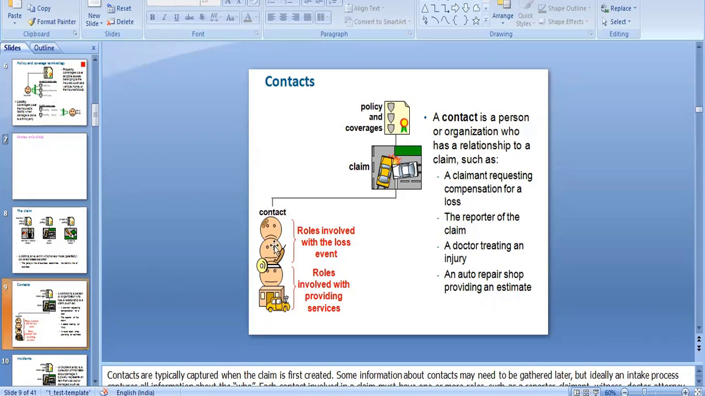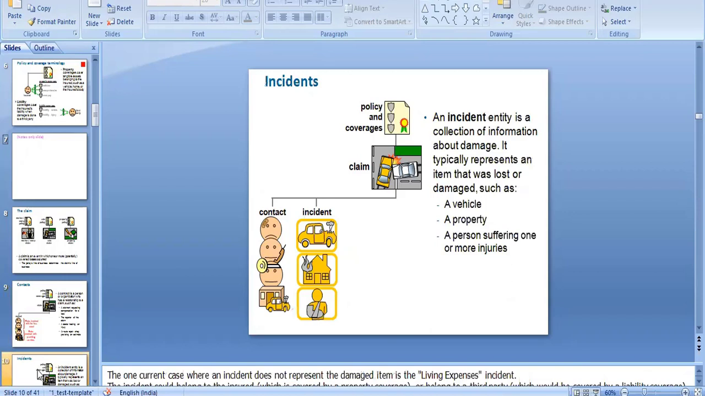And each contact can have multiple roles. When I'm talking about roles, it can be claimant, it can be the payer, it can be the customer service representative. These are the roles which are assigned to these contacts. While creating a contact, I need to specify the role also, which shows the significance of that particular contact.